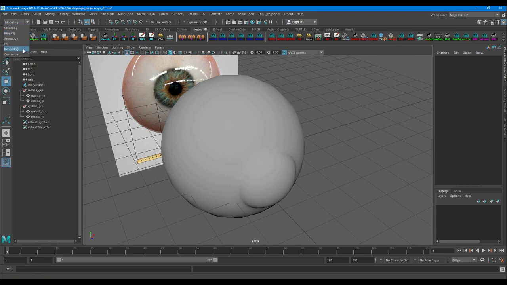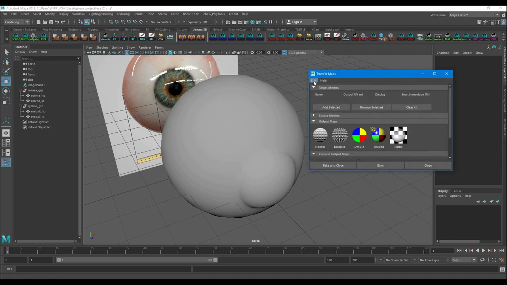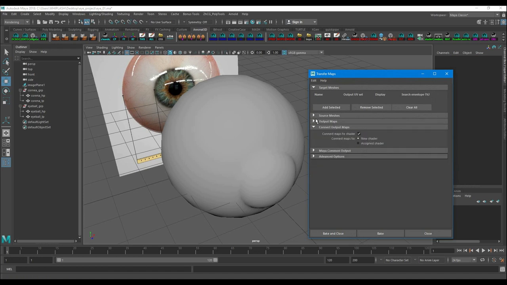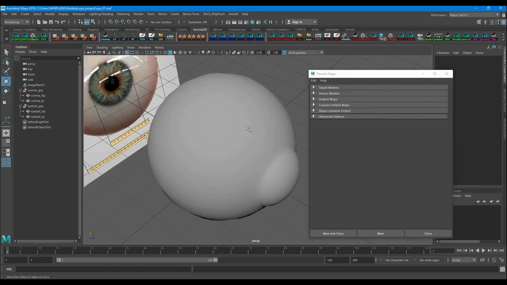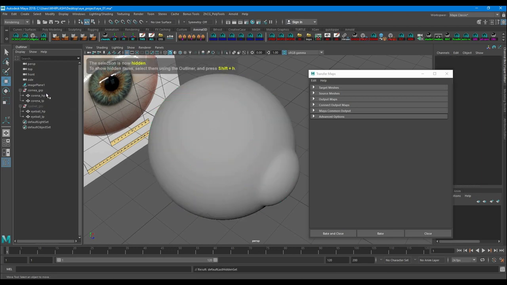Let's choose to render menu sets here. Now go to lighting and shading. Choose transfer maps. Just reset settings so you do not have custom settings. Now we edit settings for this panel to bake normal maps. Let me hide this eyeball group.